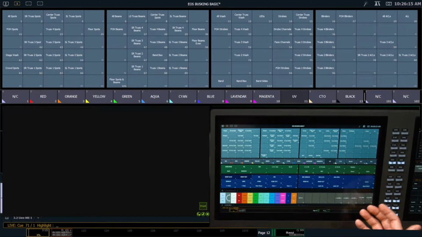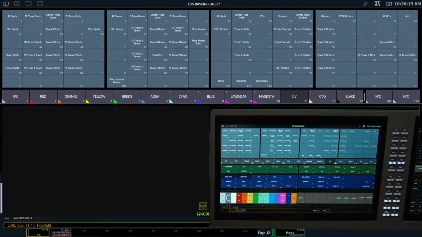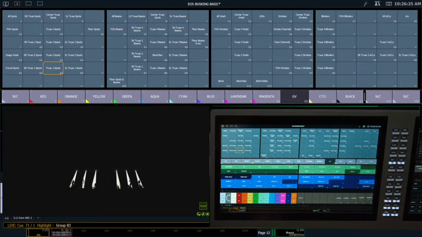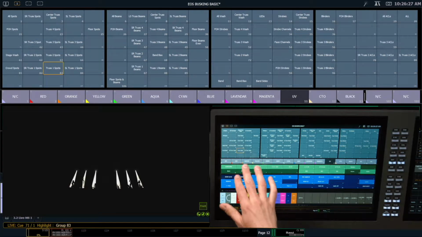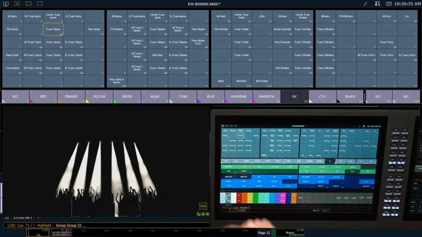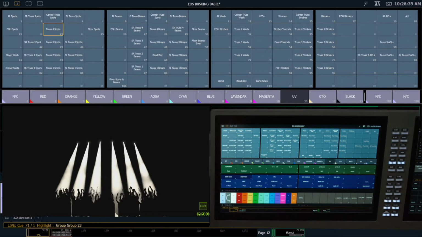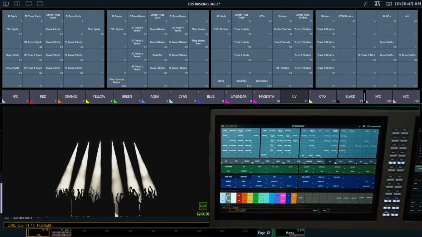for my fixture types. So looking at the spots, each of these direct selects is laid out geographically according to where they are in the rig. So for example, if I wanted to grab all the spots on truss 1, it's really easy for me to grab that because I just click the lowest center group, and that's going to correspond to the lowest center of lights. If I want to grab the top truss of lights, I just grab the top center group. So this allows me really quickly and easily to make groups that are geographically laid out.